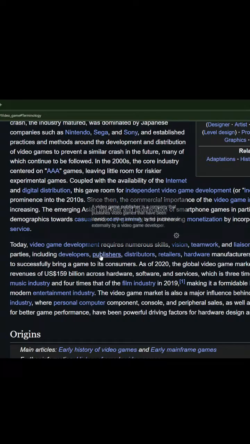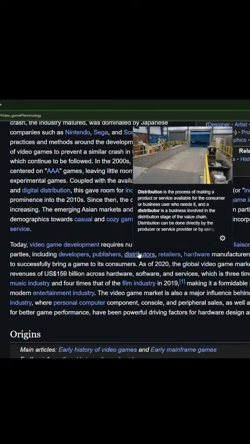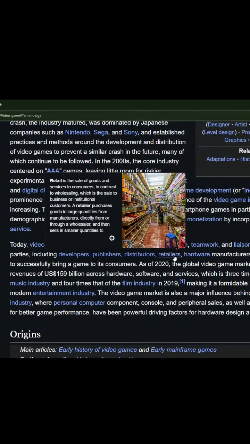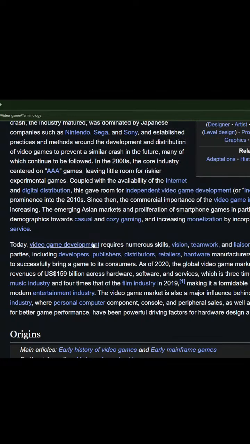Each one of these is big companies coming together. It's not just one distributor or one publisher or one developer. It's a company with multiple people, thousands upon thousands of people coming together just to do this one thing. It's just amazing to see that.